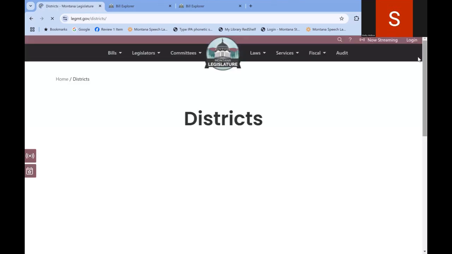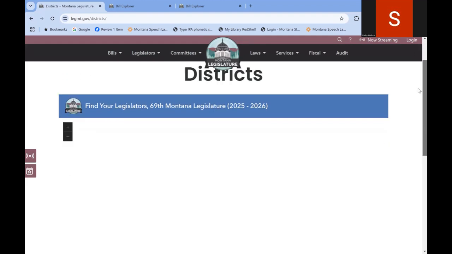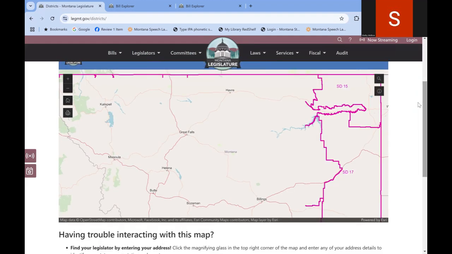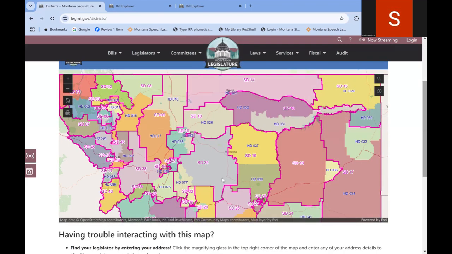And it's going to bring up a big map of Montana, which was redistricted. And so these are the new districts. So if you're looking at it here, the pink lines and the pink numbers are the Senate districts. And then these smaller, different color representations are the House districts.